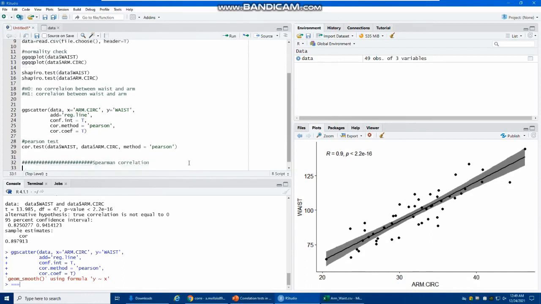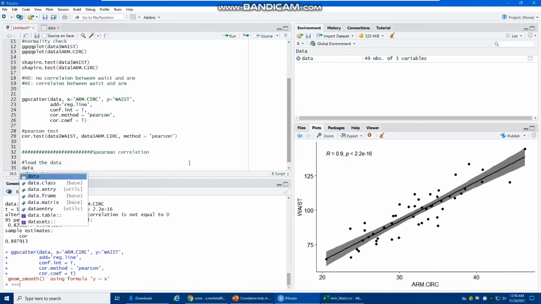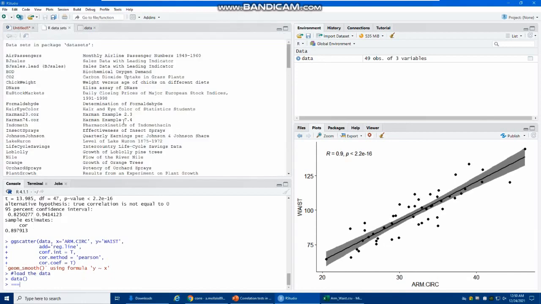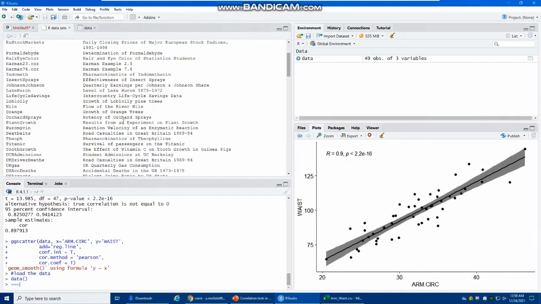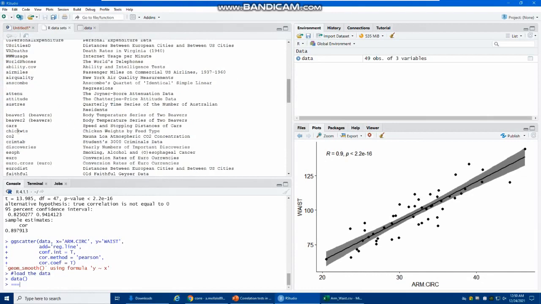For a Spearman rank correlation, first of all, we want to use another data set. We want to use the built-in data set in R. For loading the data, we use the data command and open and close the parentheses. It will show you the data sets that are in the R programming language. The one that I'm going to use is the cars data set that shows the speed and stopping distance of cars.